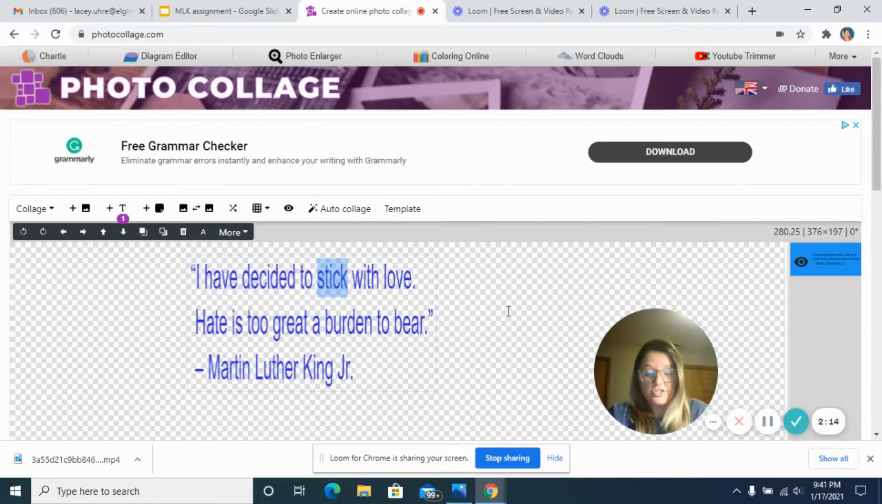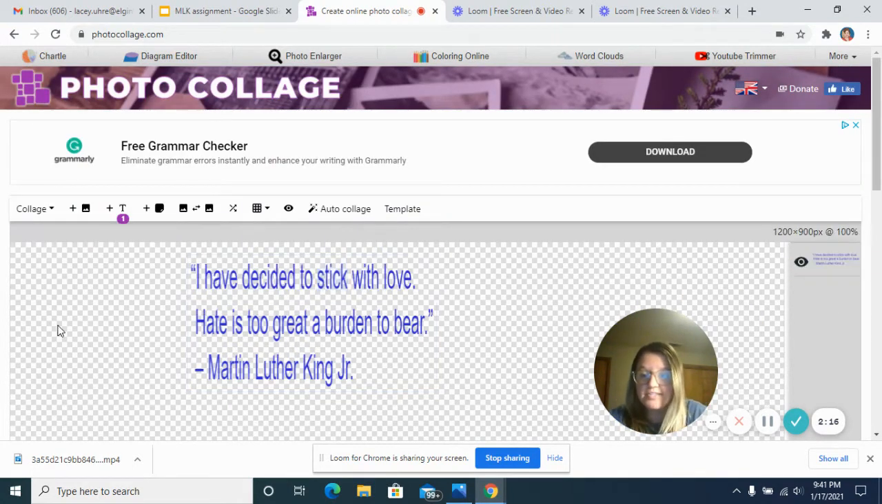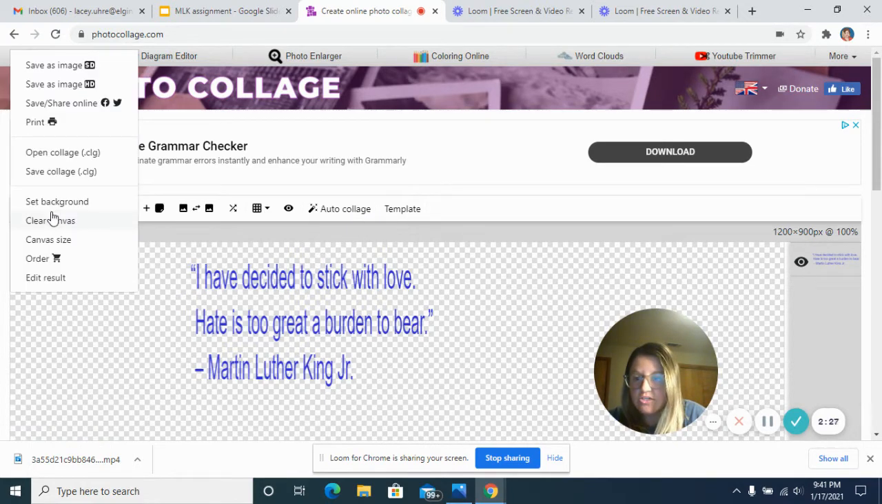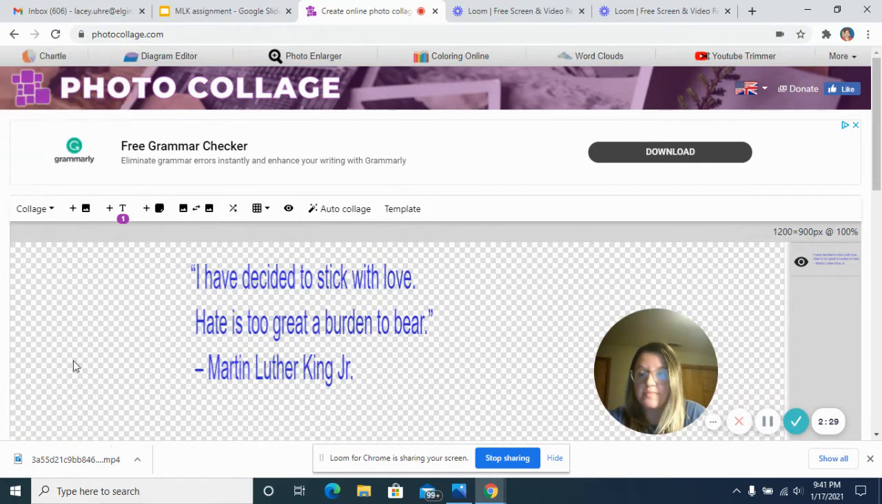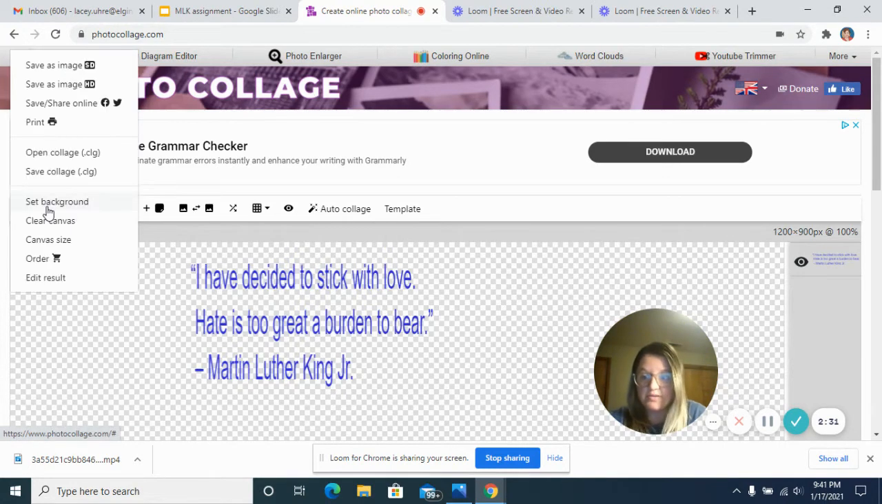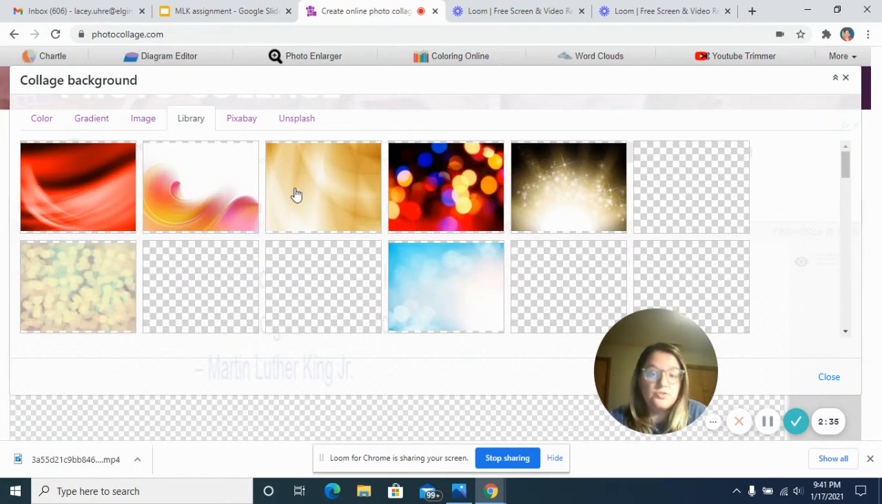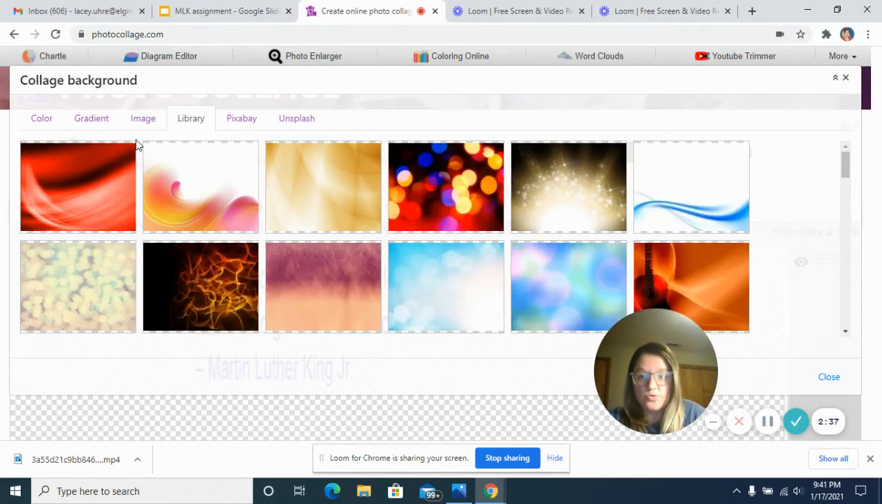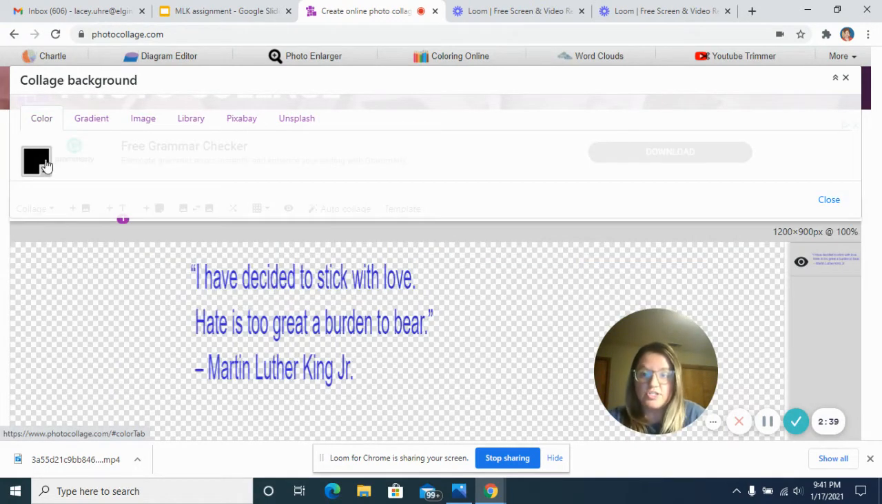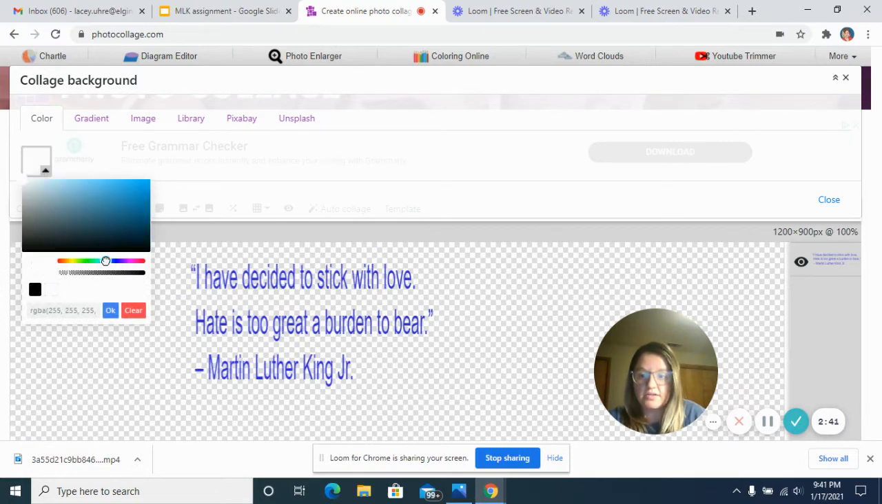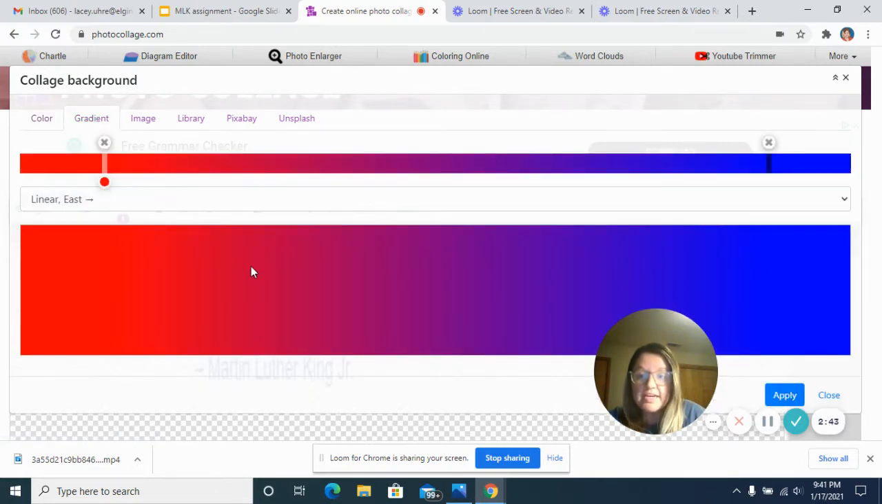You can go ahead and then start putting your pictures in, or as you can see, I have no background color here, right? And so I'm wanting to add a background color here. I think it's under collage. Set background. Okay, so you're going to click on this collage button here and set background. You could choose one of these background designs, or you could just go straight to color and choose a solid color from here. You could also use a gradient.